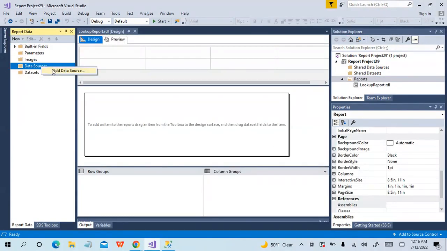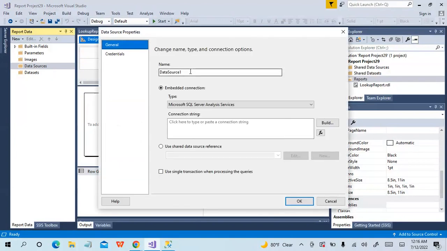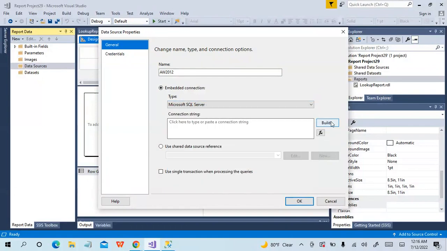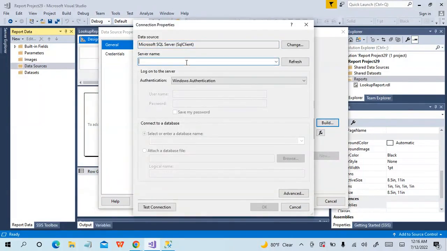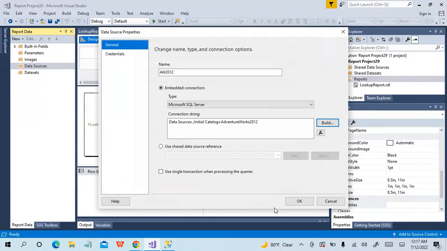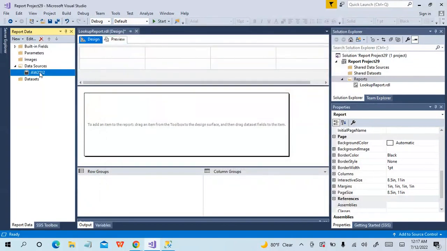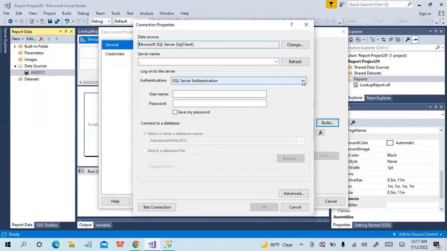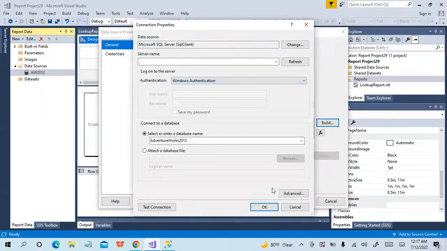Let's grab our data source, and it's going to be AdventureWorks 2012. We're going to be using our local instance. Let's connect to our local instance with a period. Drop down AdventureWorks 2012. Let's test the connection. Okay, everything's great. Let's just make sure we stay connected through our Windows authentication instead of SQL Server authentication.